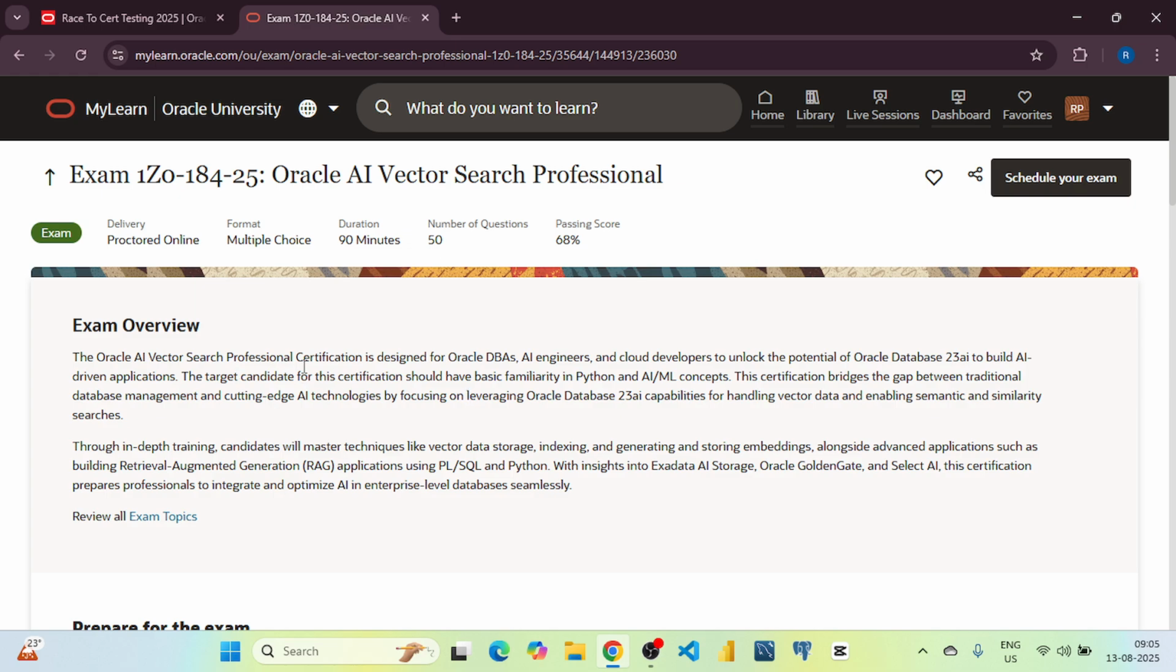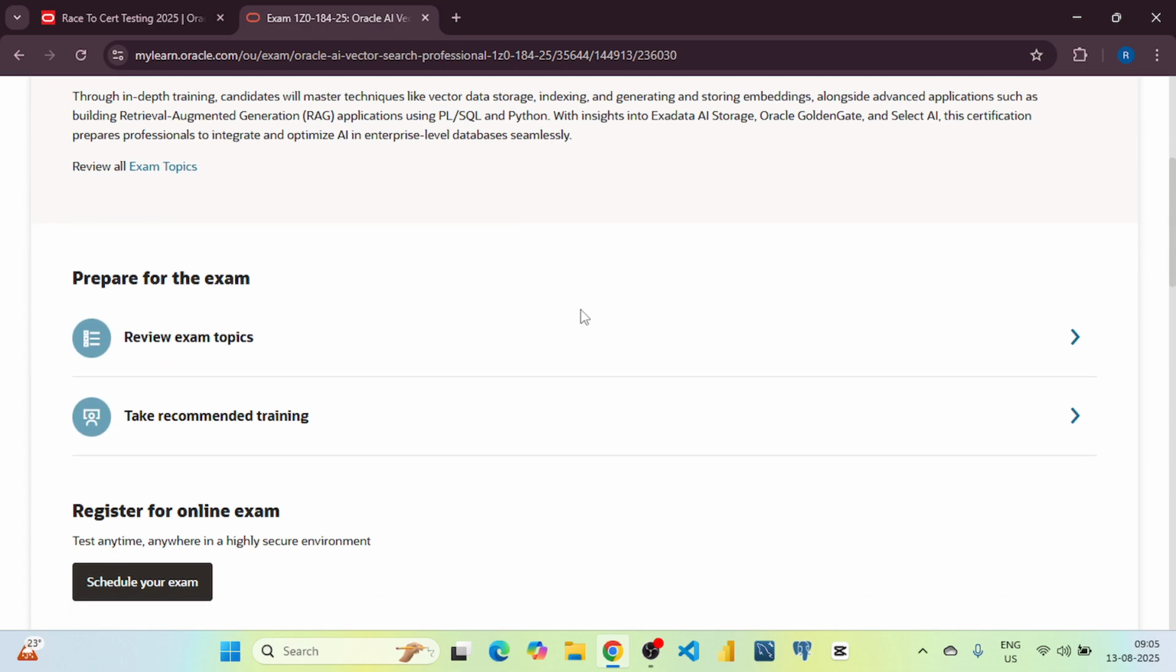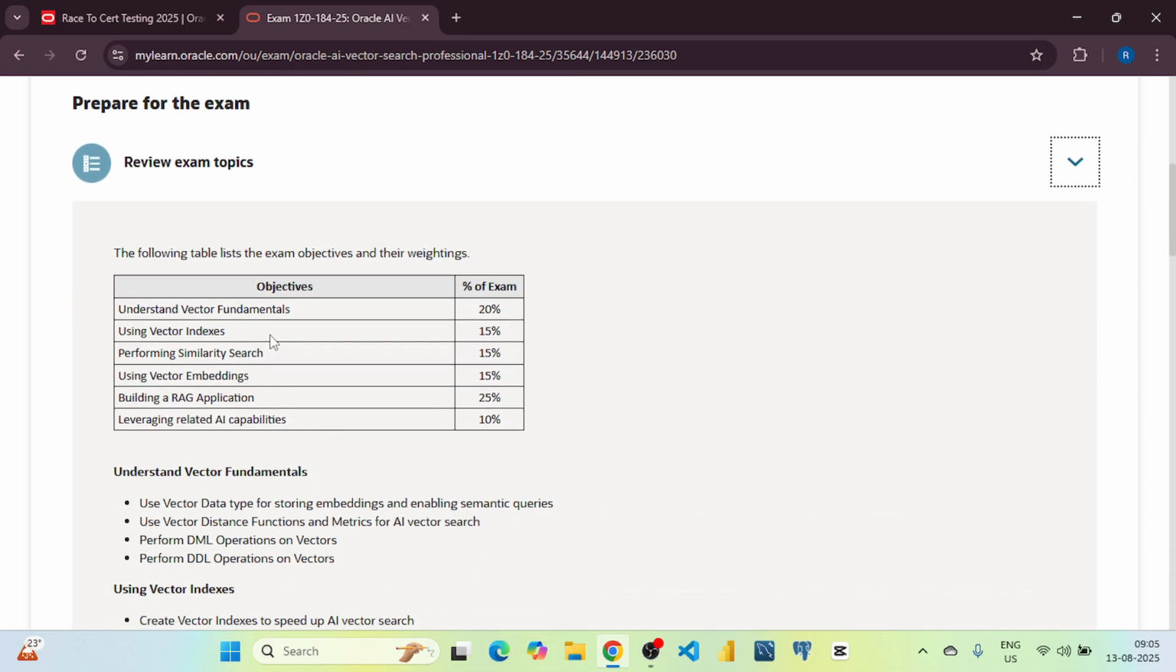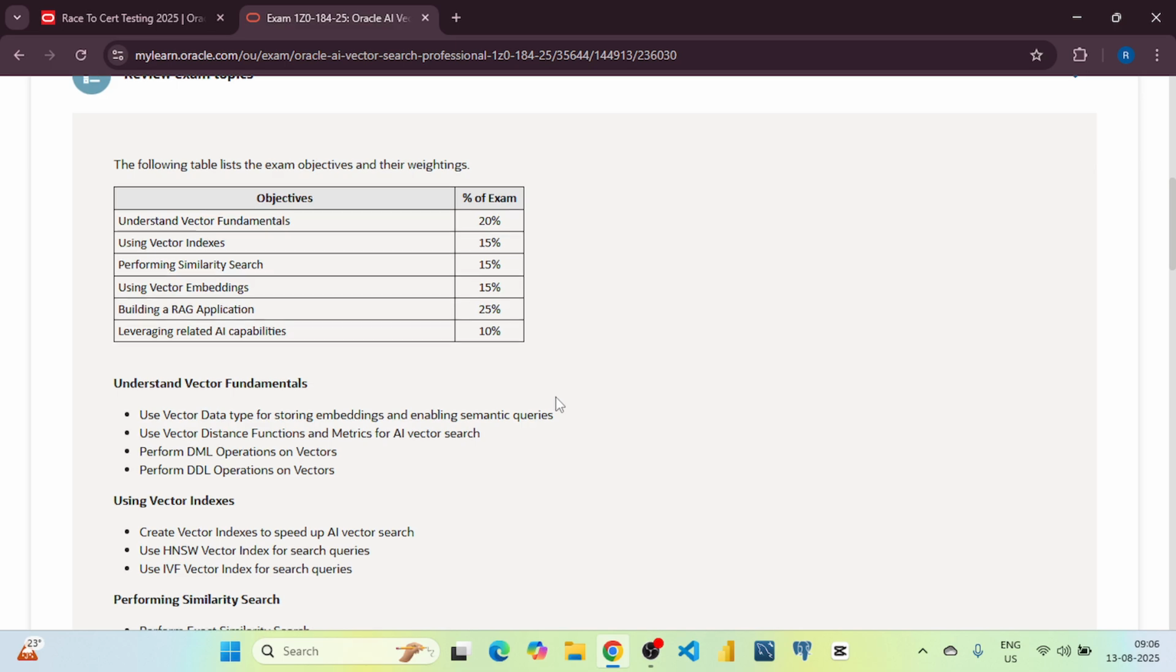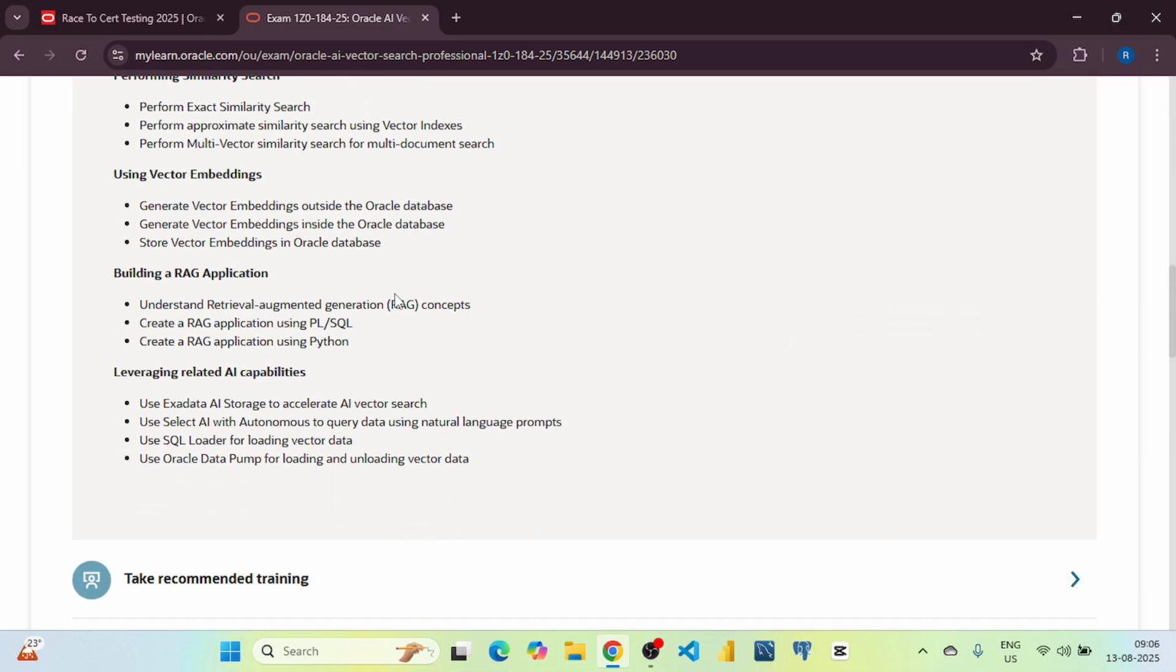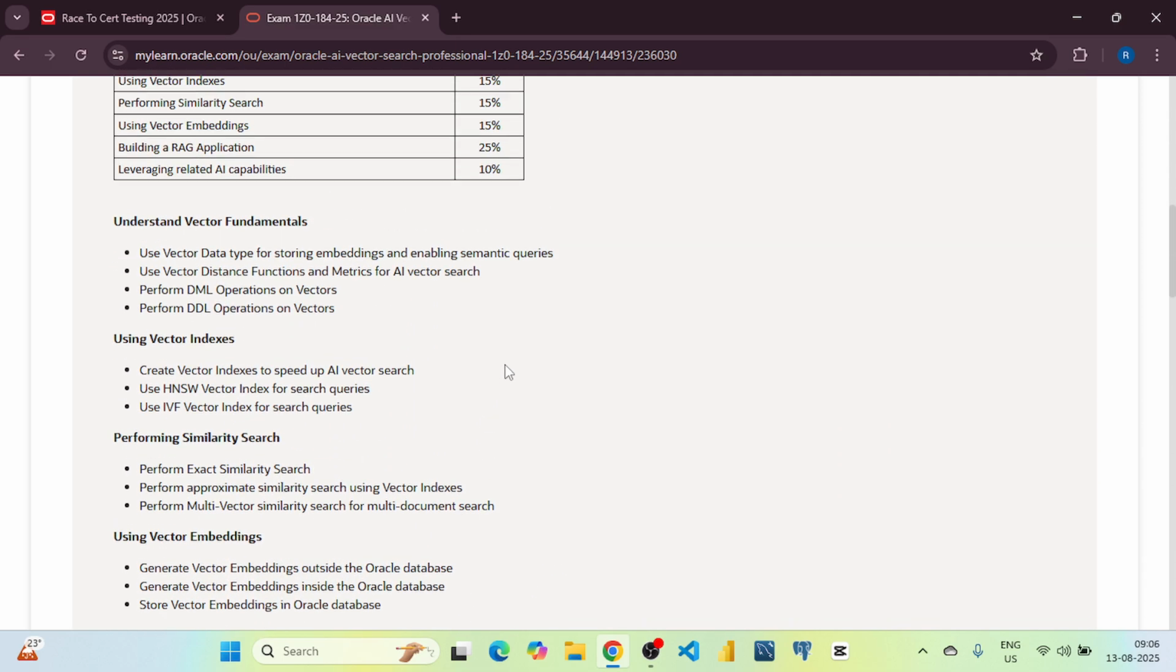So this is the exam page. This is a proctored online exam. The format is multiple choice, the duration is 90 minutes, the number of questions is 50, and the passing score is 68%. To know more about how you can prepare for your exam, you can simply go and check here: 20% from this topic, then 50% from this topic, and so on, totaling 100%. Here are all the exam preparation topics, what you need to learn. Just go and read them one by one, then schedule your exam.